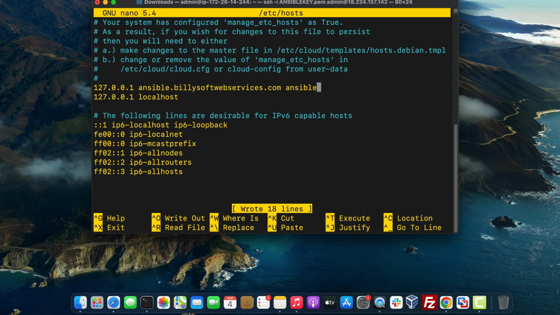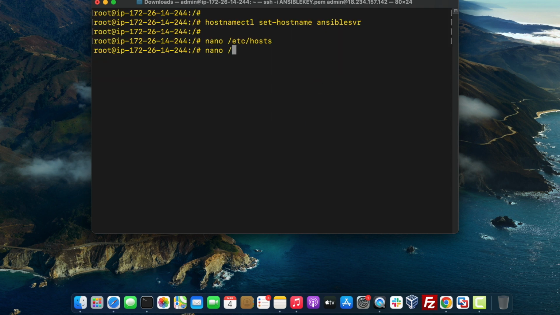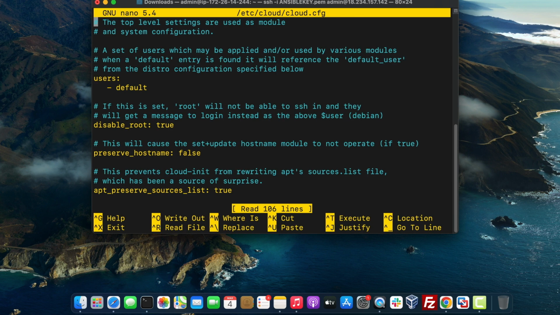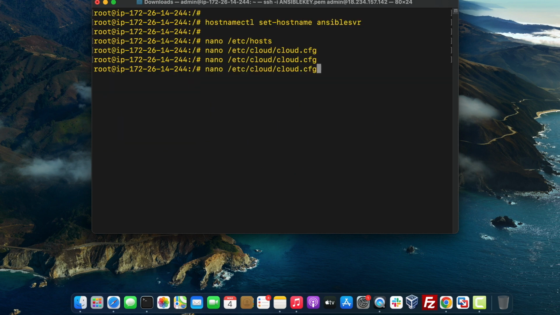So exit out of the file, and you also need to edit the cloud.cfg configuration file. So type in the command nano /etc/cloud and then specify the cloud.cfg file. In this file, you need to set the preserve_hostname parameter to true. This actually helps to ensure that the custom hostname that we've set will persist across reboots. So you just need to save and exit out of that file.